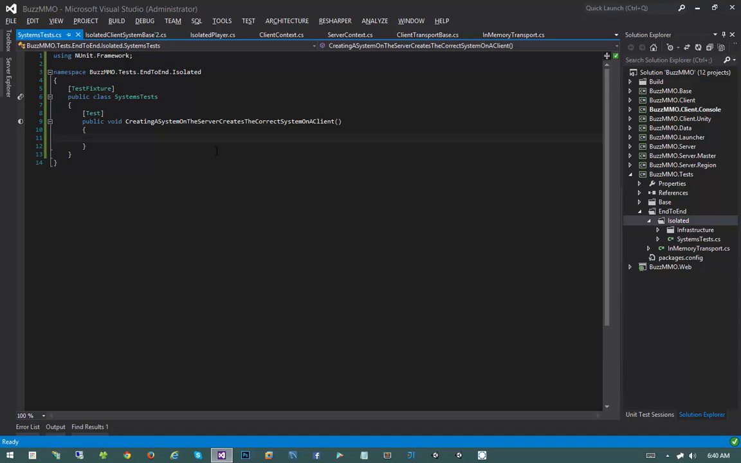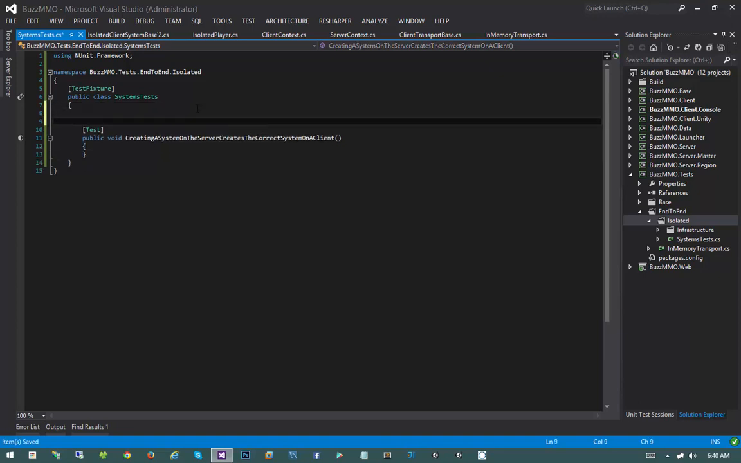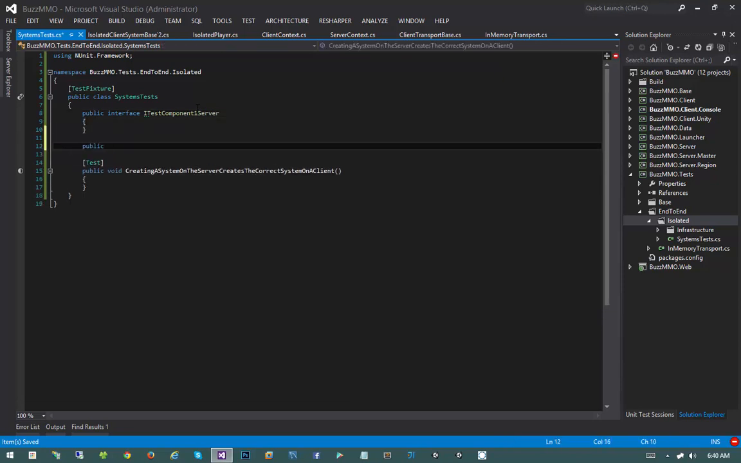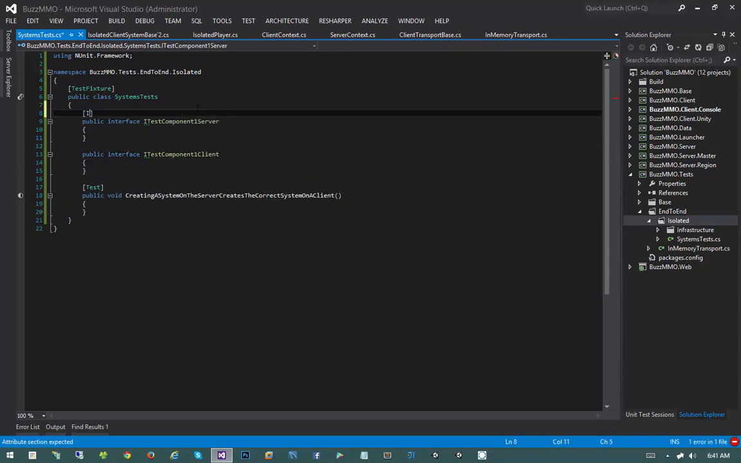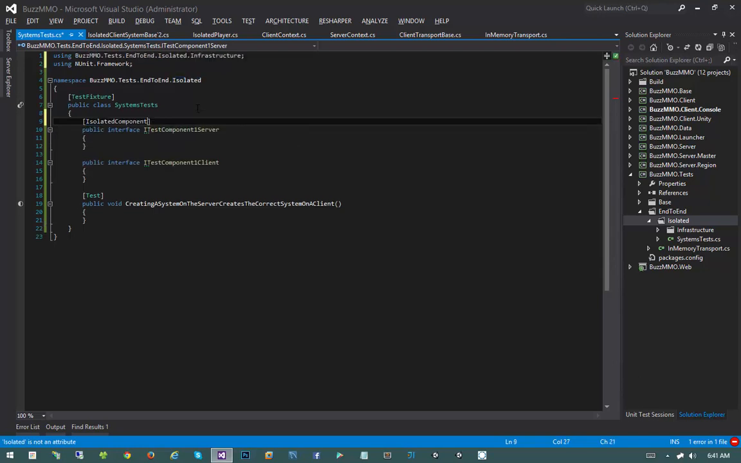Okay, so before we write this test, we need to go ahead and create our components and our systems. So I'm just going to do this as nested classes. Note, all of these things need to be public. We need to make public interfaces for our components and public for our systems. So I'm going to say public interface ITestComponent1Server. And then public interface ITestComponent1Client. And I'm going to annotate both of these with IsolatedComponent.